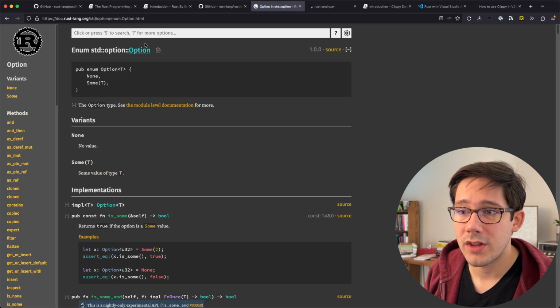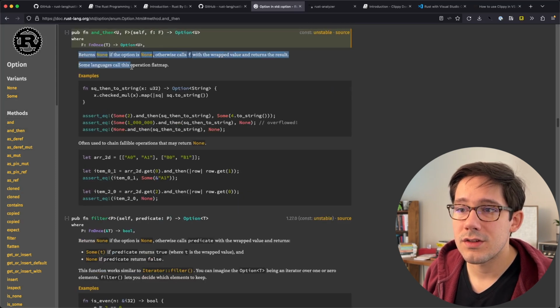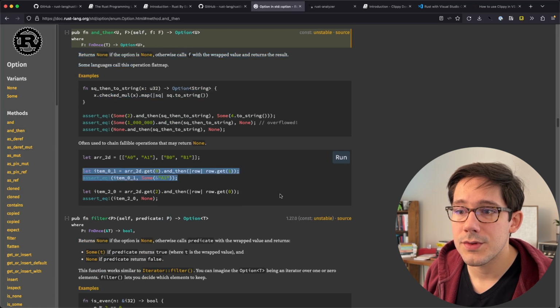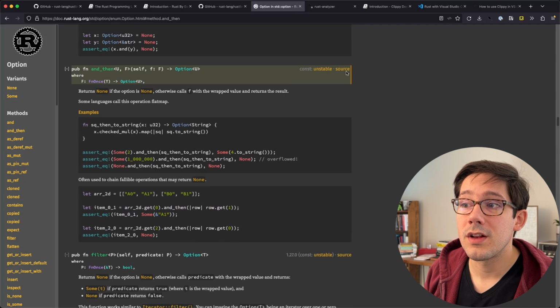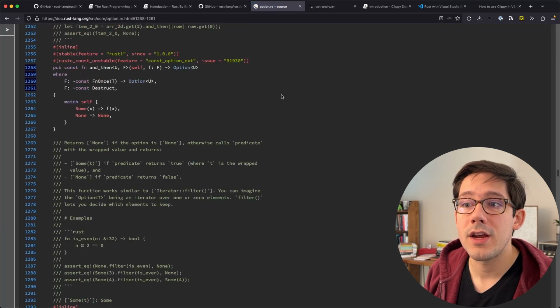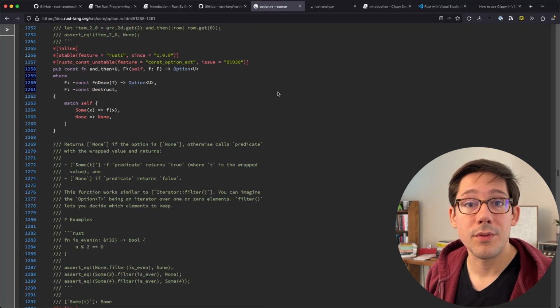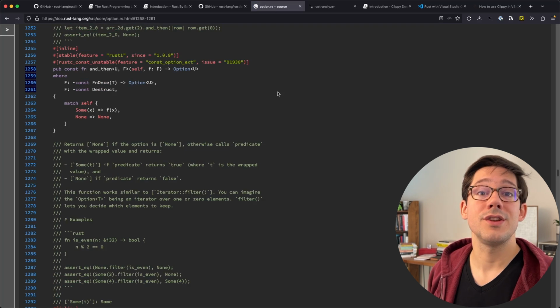So for example, we could look at the Option enum here, and then maybe if I click on the and_then method, which I was recently using, we can see a description, and then we can also see some examples of how this is used. And also very cool is you can click on source right here, and it will show you where the implementation for that part of the library is. And so if you're interested in looking at the Rust internals, you can actually do that very, very easily. So that's what you need to do to get set up to start learning Rust.